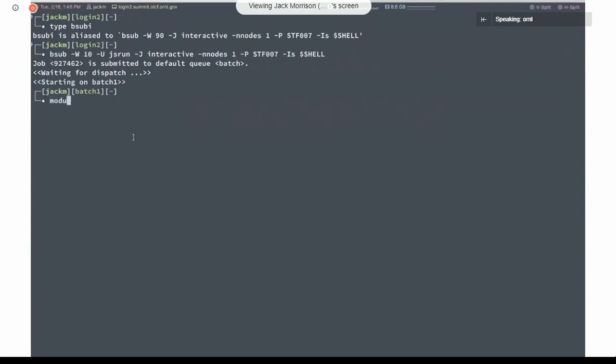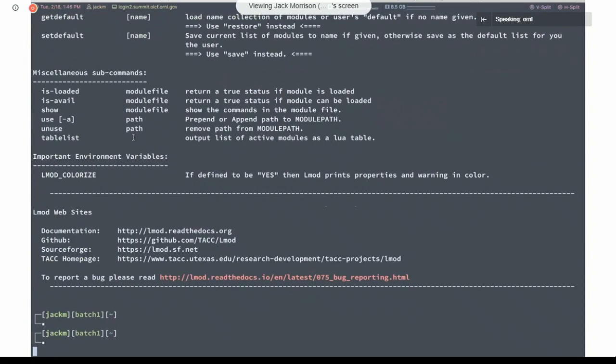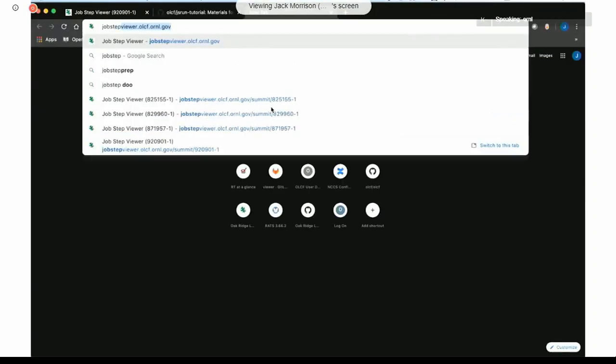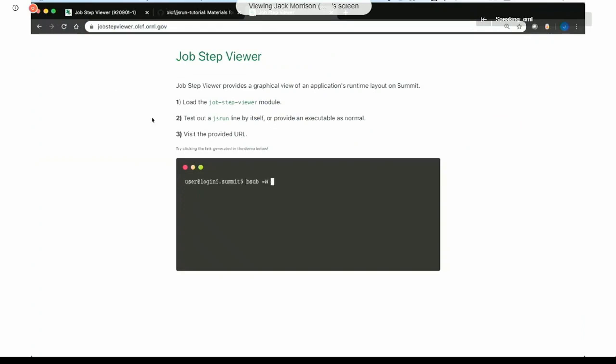So to show off Job Step Viewer real quick, show you how easy this is to use. In module load, oh dear, the curse of live demos. What have I done? Oh, that's okay. Let's do this. I'm not sure why it's on me. Oh, did I misspell something? Well, this will work too.